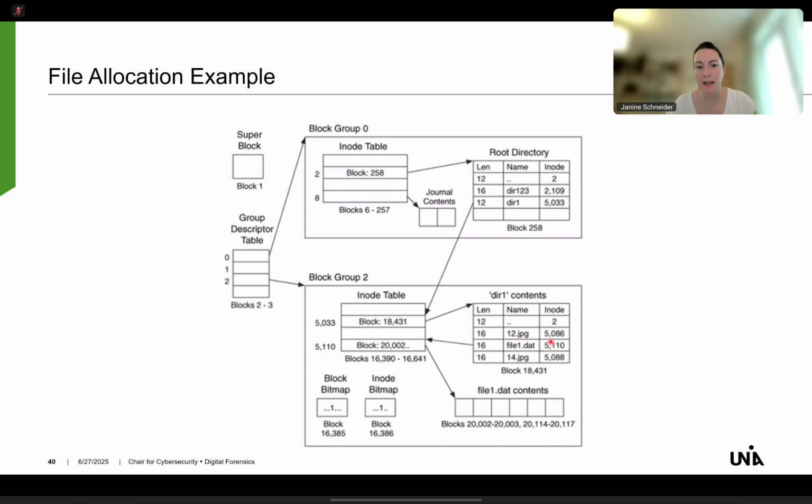Then we have to assign it an inode, and in the inode we assign it blocks in the same block group. And yeah, then we can write our file1.dat contents to these blocks. And now our allocation for that file is basically done. Let me check if I forgot something. Yeah, no, we did everything we have to do.